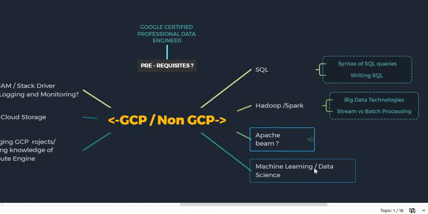And then exposure to ML and data science would be very helpful in understanding the managed services that are offered by Google Cloud Platform in this area, right? So these are the prerequisites that are needed in order to successfully complete Google Certified Professional Data Engineering certification.